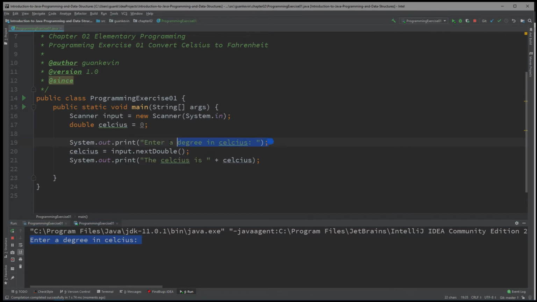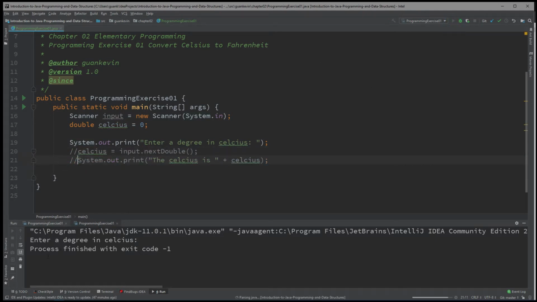That is the string that we wrote right here. Now, the next thing that's going to happen is that, as you can see, the program did not terminate, right? Actually, let me quickly show you that instead. Generally, when we run it, we'll see something like this, right? Enter degree in Celsius and boom, the program ends right away. It says process finished with exit code 0. Exit code 0 means the program ended without any issues.